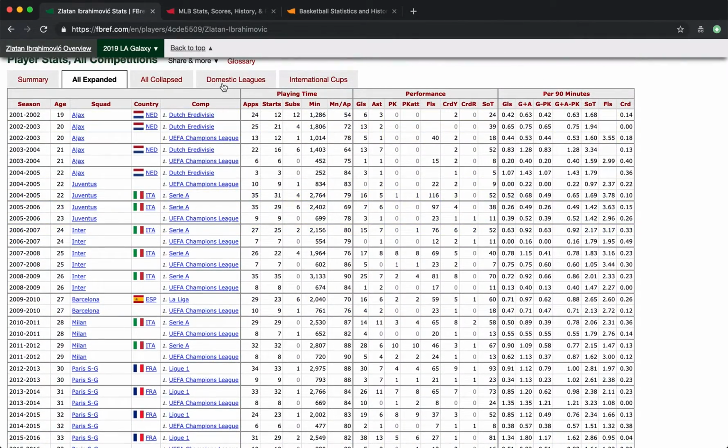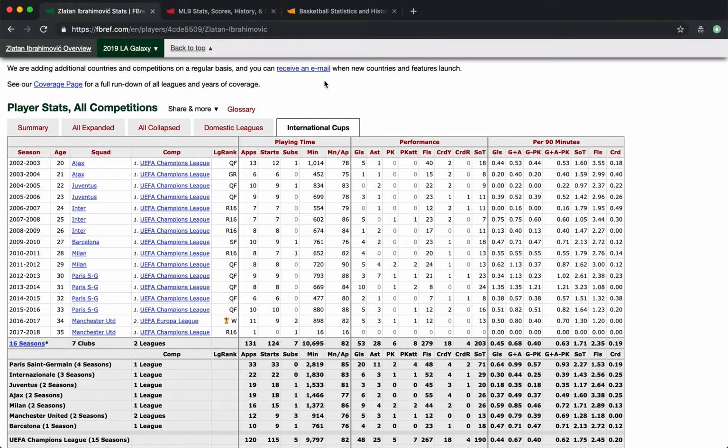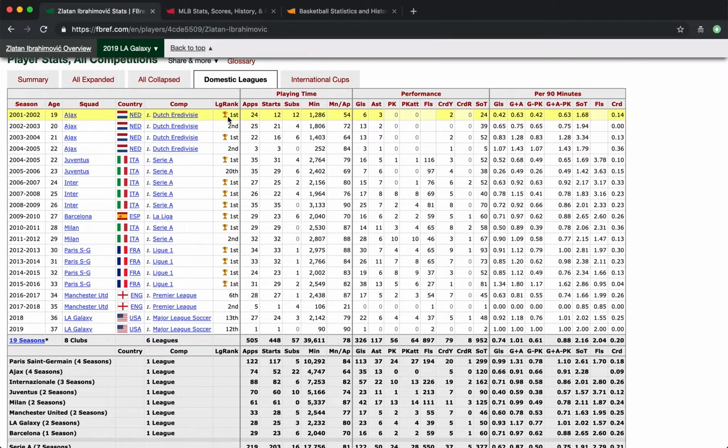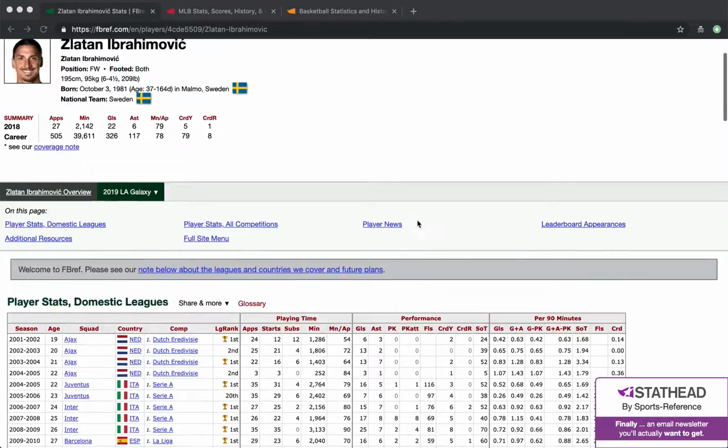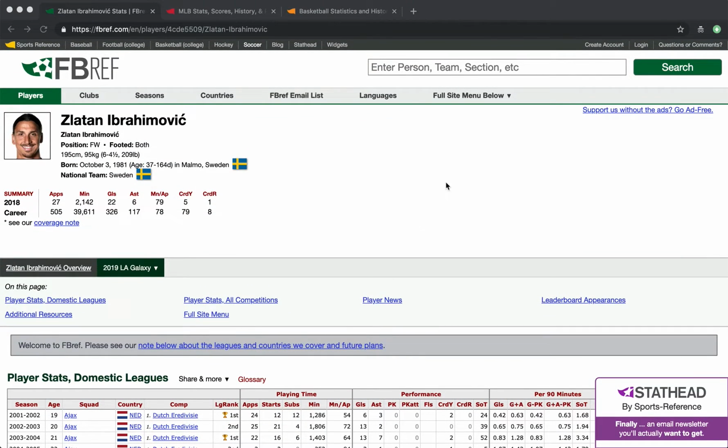And you can see all of the international cups that he played in. Despite his long career, that season with Man United was his first time in the Europa League, and he won the thing, which it shows right here. Yeah, so this league rank shows how far the team made it in each of these. And you see in the domestic leagues, it shows where they placed in the table, which he's got a lot of hardware.